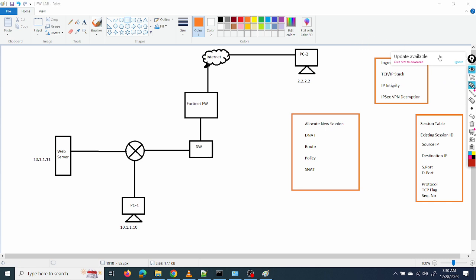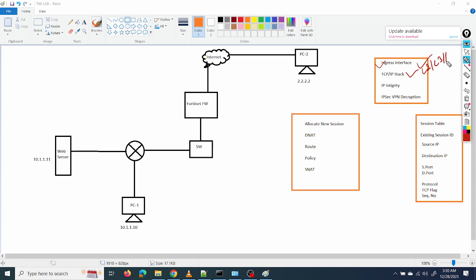First, it checks the ingress interface where traffic reaches. After that, it parses the packet, L2, L3, L4 parsing. In L2 it checks the VLAN, in L3 the source IP and destination IP, in L4 the protocol and TCP flags. Then IP integrity, which checks the integrity of the packet, like whether it's using a valid TCP, UDP, ICMP header or not. If it is VPN traffic, then there must be a decryption policy.